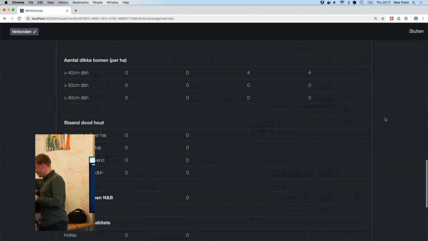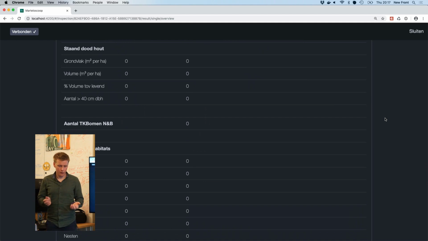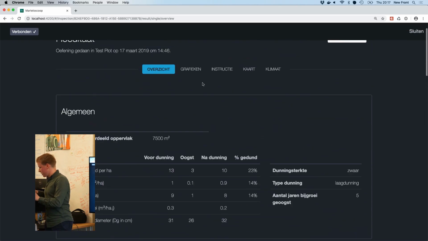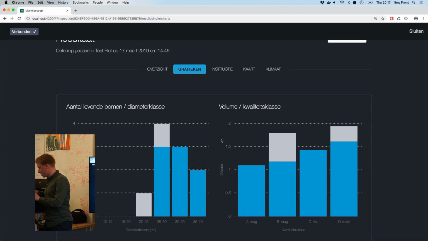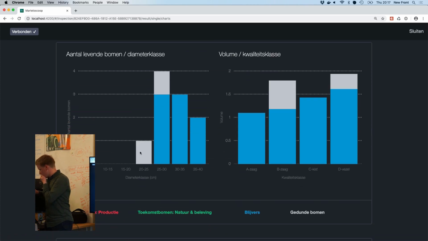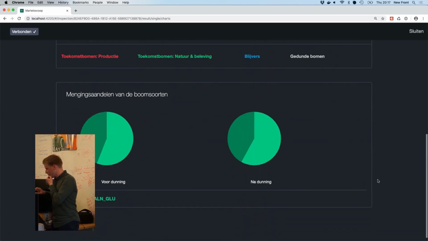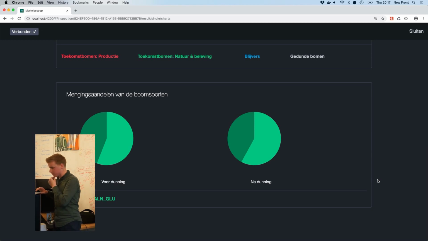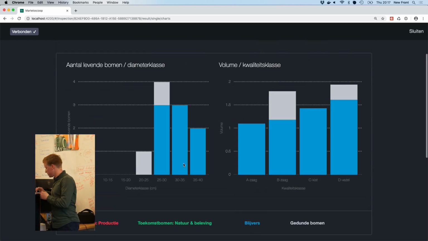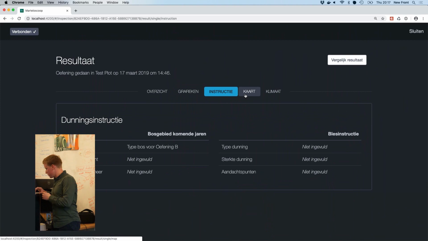nice. So what we do is take a look at the current situation of the forest, and then with the formulas applied, we see what will happen in 10 years with the forest if you have chopped tree X and Y and preserved X, the other trees. Then there are also graphs showing how many species there are before and after thinning. Instructions, relevance. There's a map.